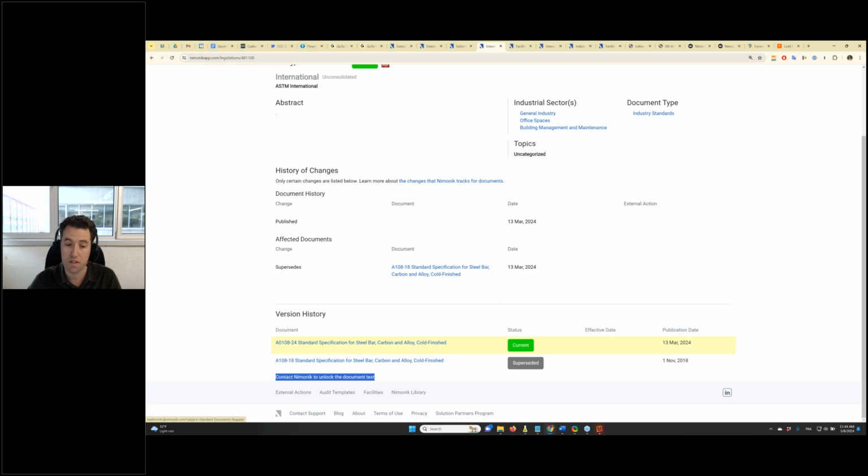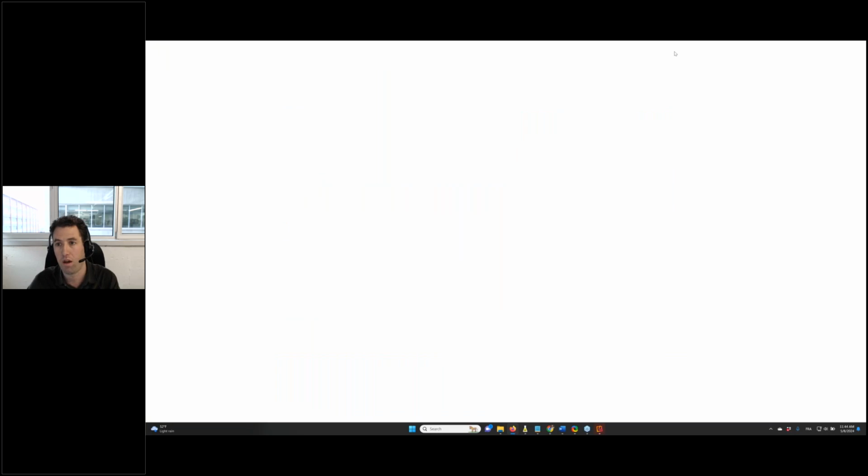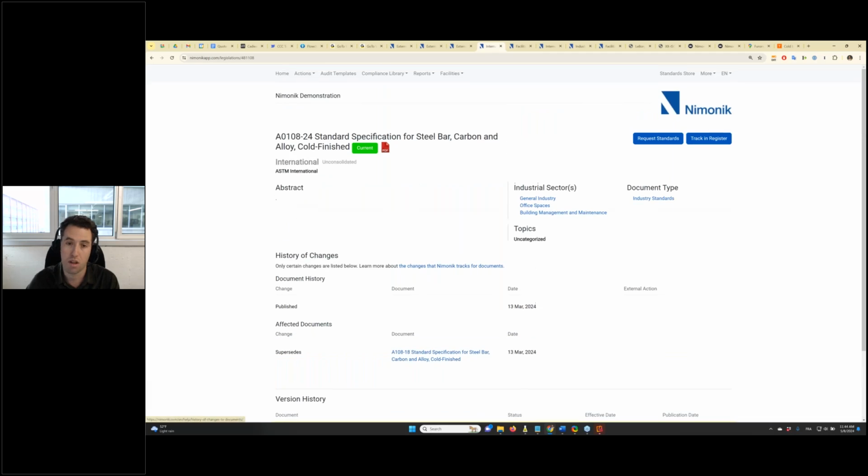So you simply click on this button and it's going to pop up an email. It's nothing very exciting. You just email us and say, hey, we'd like to purchase a copy of the standard for our organization. We also have a button up here that says request standards, and that allows you to request a standard.